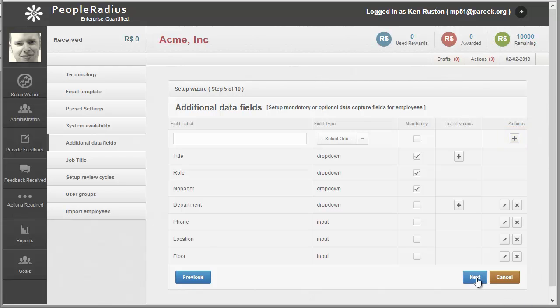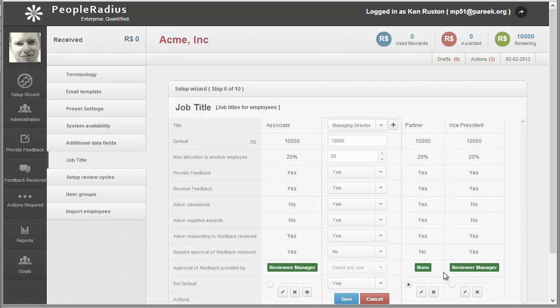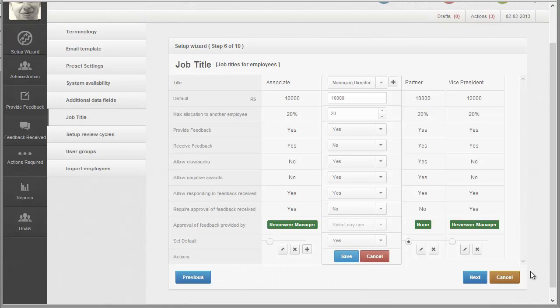The job title screen allows you to change the default parameters that we had earlier set up at the system level. You could, for example, exempt your managing directors from receiving feedback, yet allow them to provide feedback to others. You could set your associates' feedback to require approvals before it is posted, while letting other titles post without requiring approvals. You can choose whether the approver should be the reviewer's manager or the reviewee's manager.